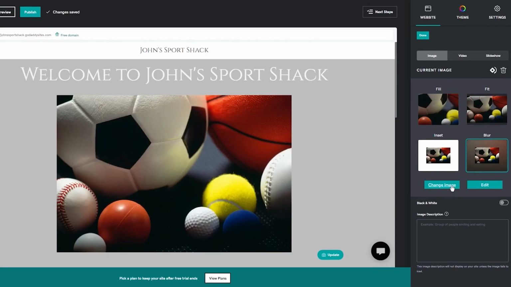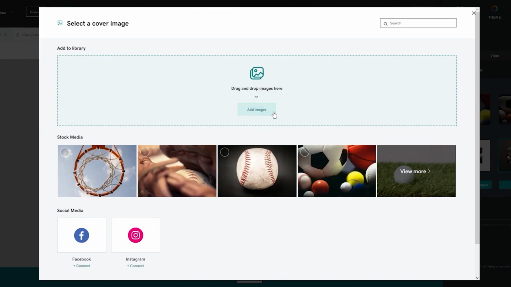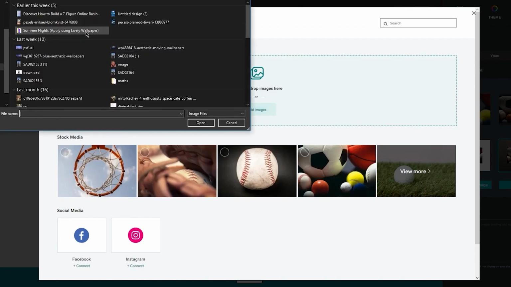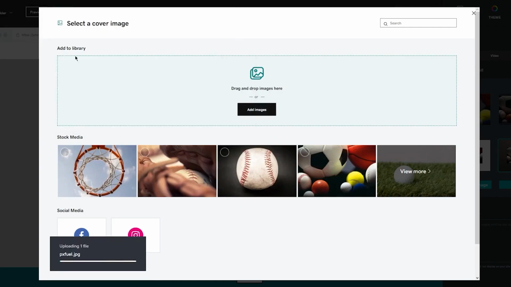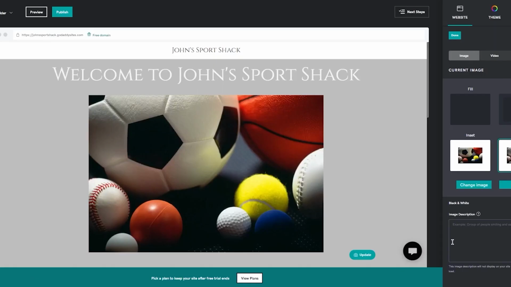Now let's say you want to add your own image. To add your own image, you're just going to go on change image. Over here, as you can see, you can add your own image off of your laptop or whatever you have. So let's say I'm going to add this image. Once I add this image, there are tons and tons of options to edit it as well. When it comes to GoDaddy, GoDaddy provides you a lot of good options. So let's say I'm going to insert this.